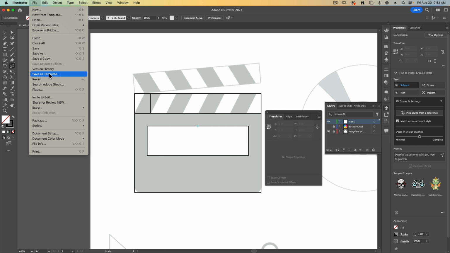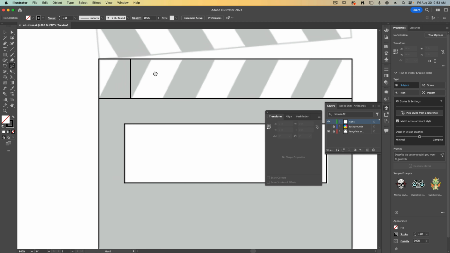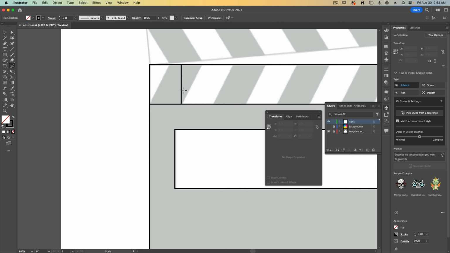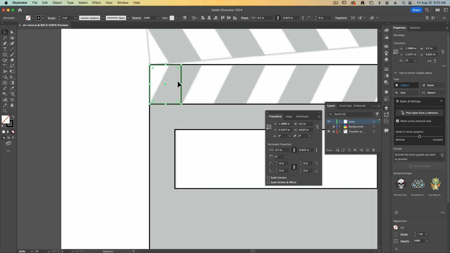So let's go to File and Save and continue on. Next, I'm going to do Command and the plus sign and zoom in so that I can see this smaller box. We'll use our black arrow selection tool to select the smaller box, and let's use the shear tool to get it to skew and fit this darker area behind it.